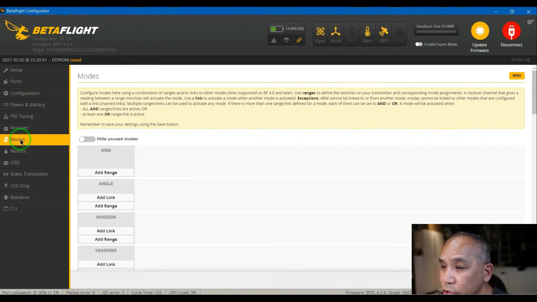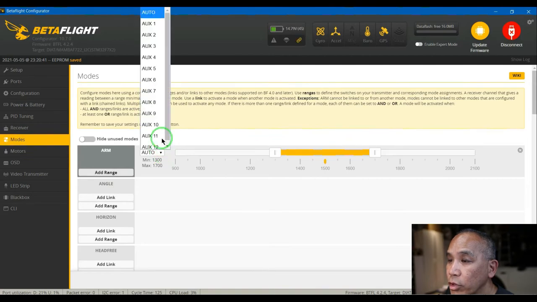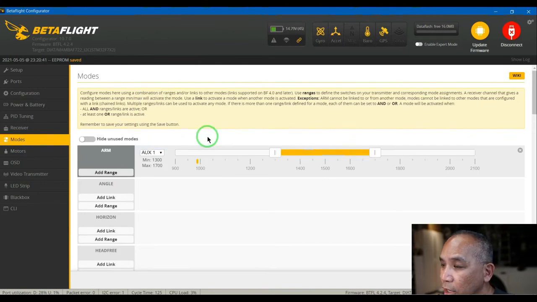For the arming switch, we have to add the range. So here I have switch 1, which is aux 1. When I move the switch on, battery armed 25 milliwatts. It's going to be in this range. That means when you move this switch up to this range, it's going to turn the quadcopter on. Engine off, you turn it off.